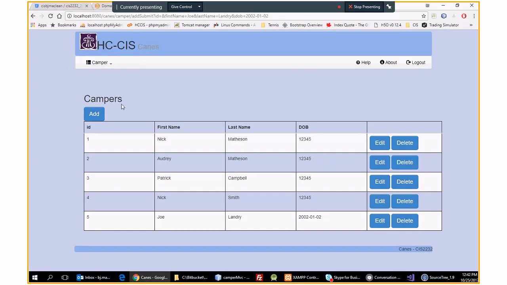So I'll just leave the video at this point, and we'll move on next to JPA. So the next video will be on adding JPA, Spring Data JPA, to this application.